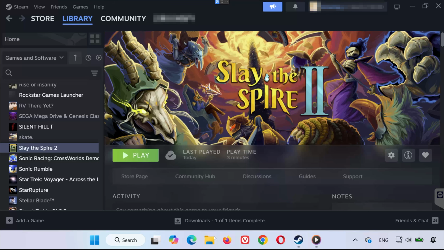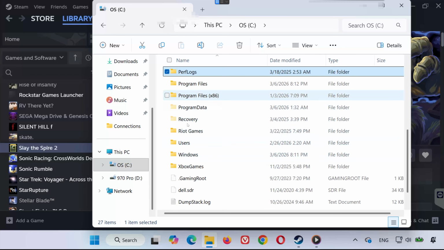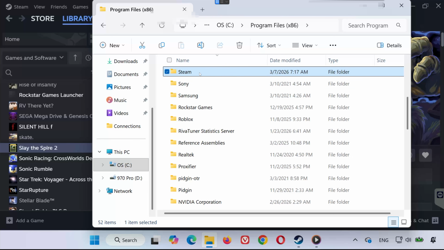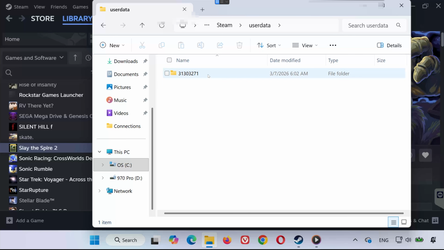First, open File Explorer on your PC. Go to your C drive. Open the folder Program Files x86. Open the Steam folder. Open the User Data folder. Now open the folder with your Steam account number.